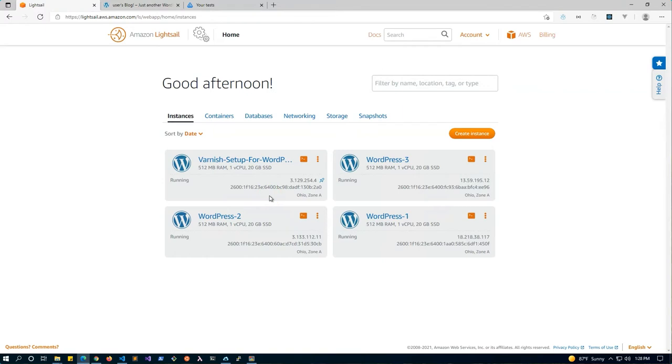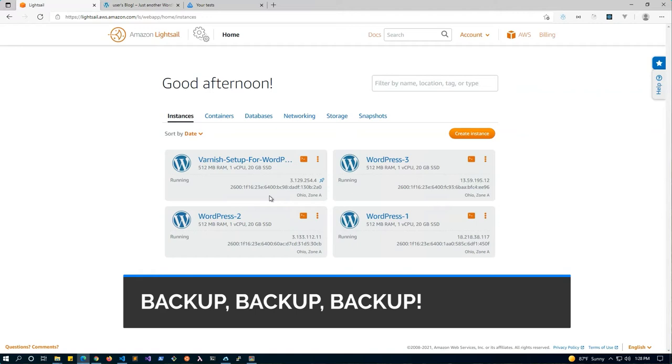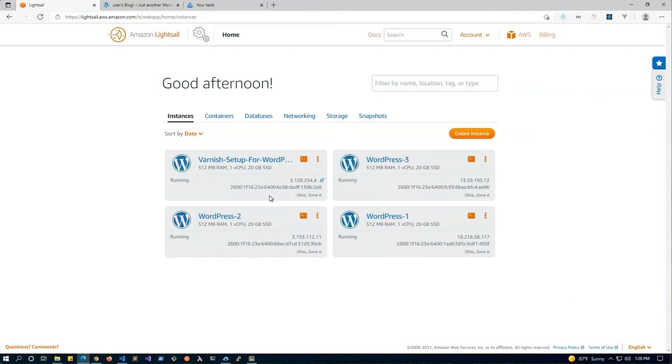So there are a couple of ways to do this, but either way, I would suggest not doing this on production. If you are going to do this on your live site, then be sure to take your backups before you run through enabling Varnish and all of these steps.